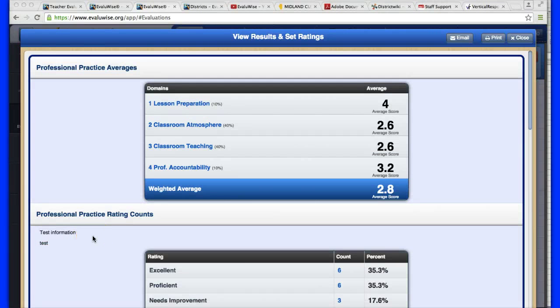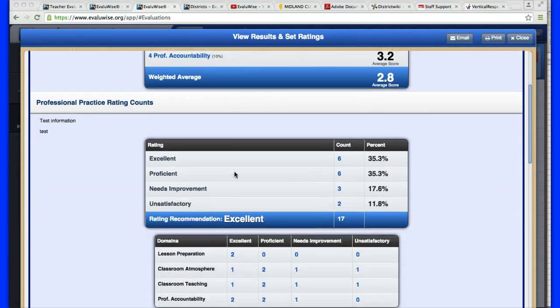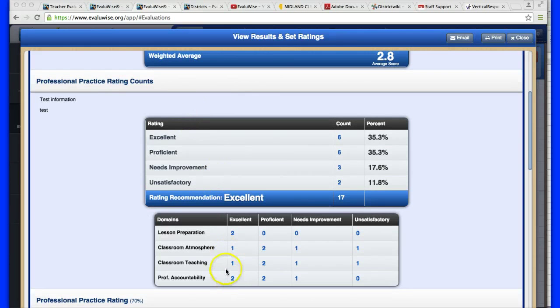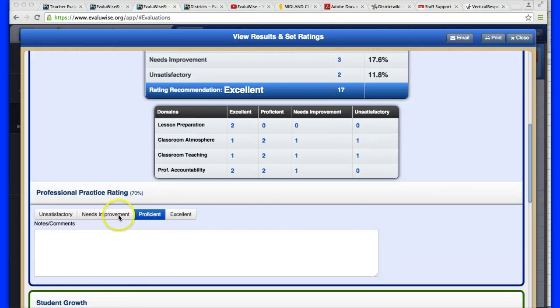These final reports will generate ratings based on rules that you can upload within the software when you set up the rubric. In this case, you can customize things to show averages. You can weight your domains or components by different percentages. You also get your rating counts broken out in different manner, and then you will get your rating recommendation, which you could also override if you need to.